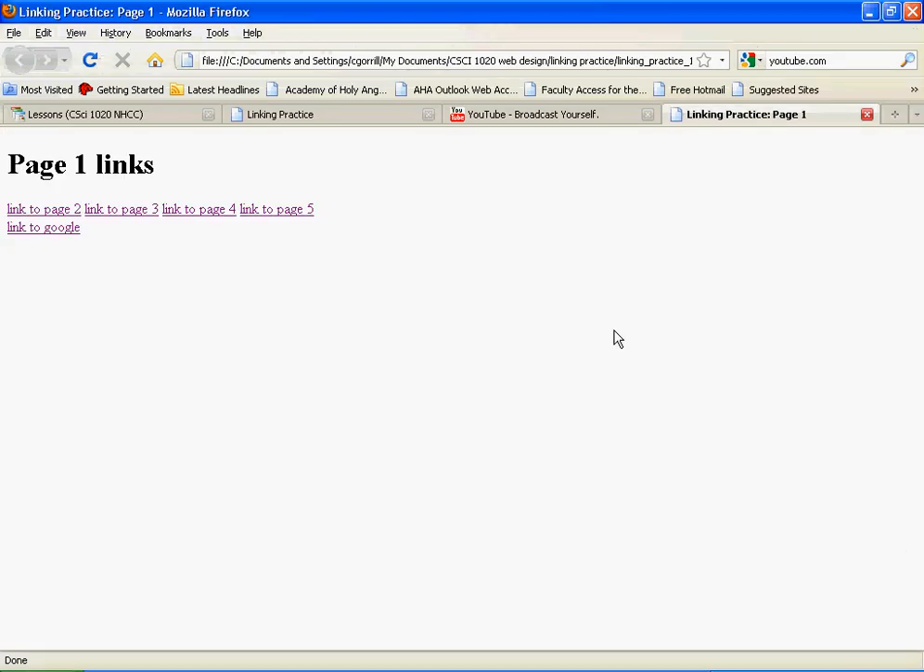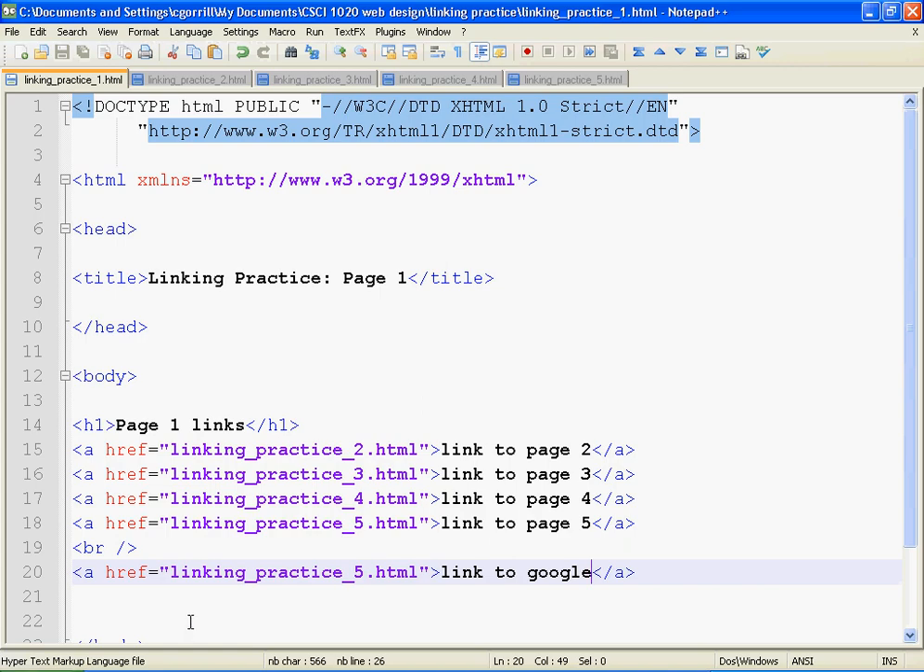Do you think it's going to take me where I need to go? Probably not, because I didn't change the URL in my markup. Okay, so I'm going to go back here. I'm going to change the URL. The URL needs to be the complete URL to Google.